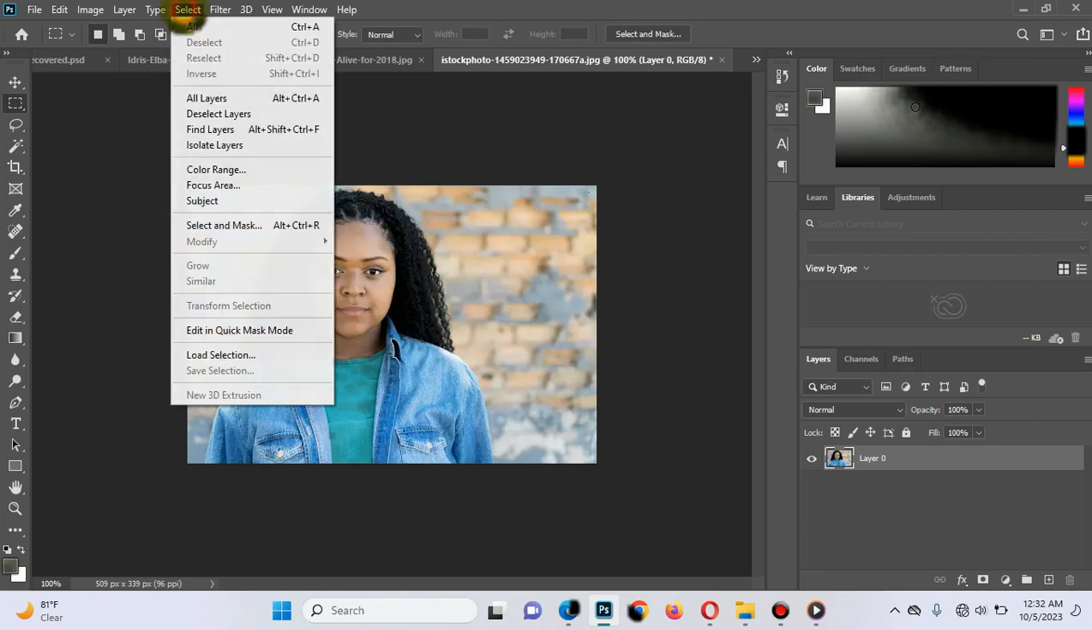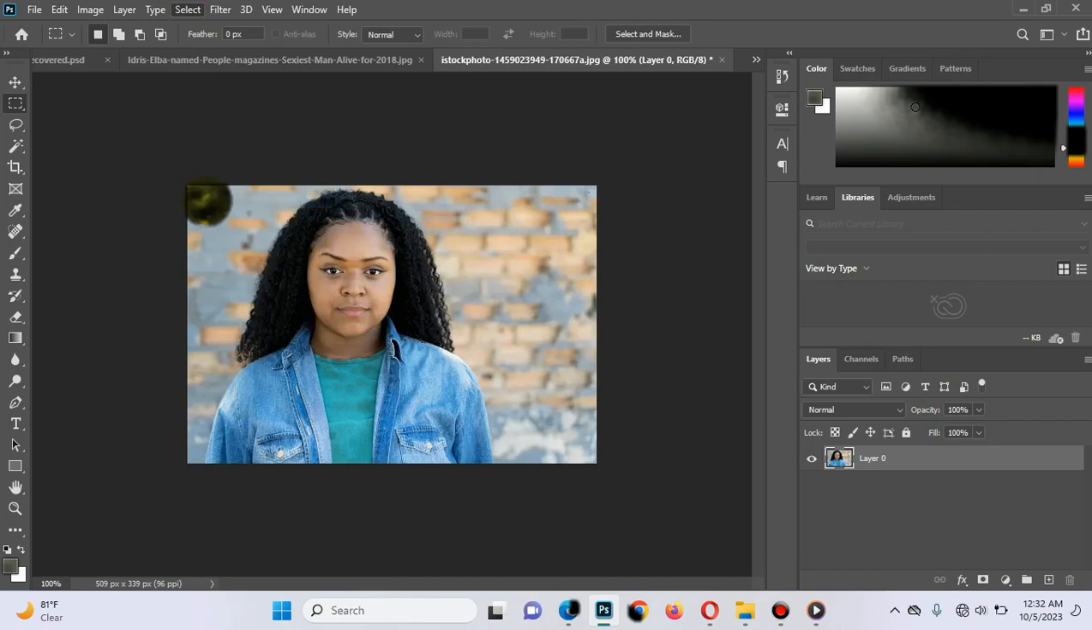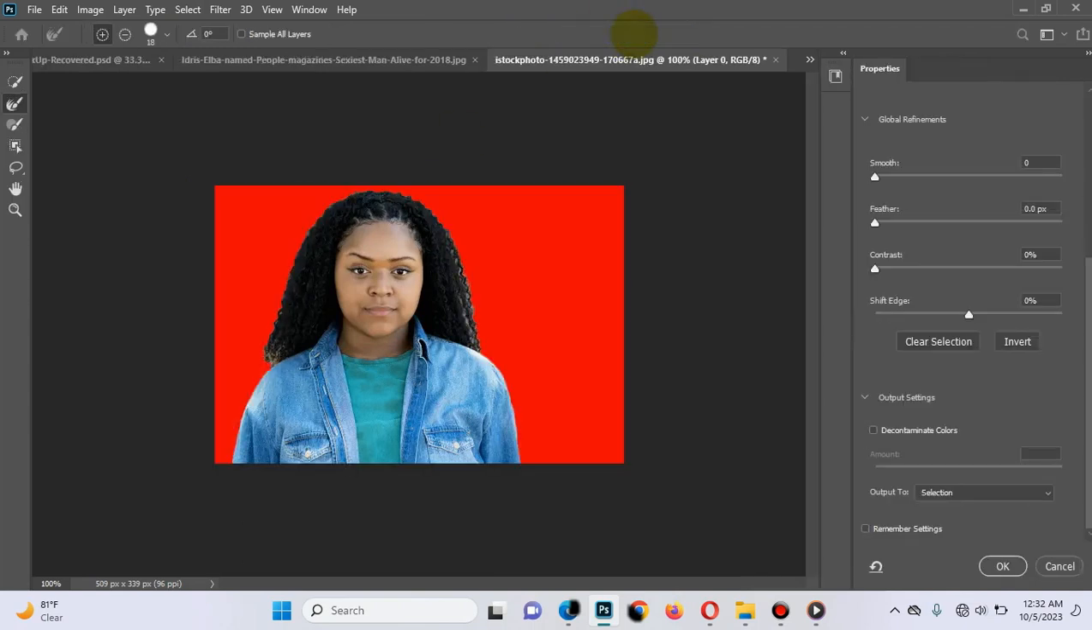So we go to Select, then you click on Subject. It will take some seconds to select the image for us. We want only the image. So now that the image is highlighted, we want a view mode where we can see the edges of the image well. So we go to Select and Mask, click Select and Mask.